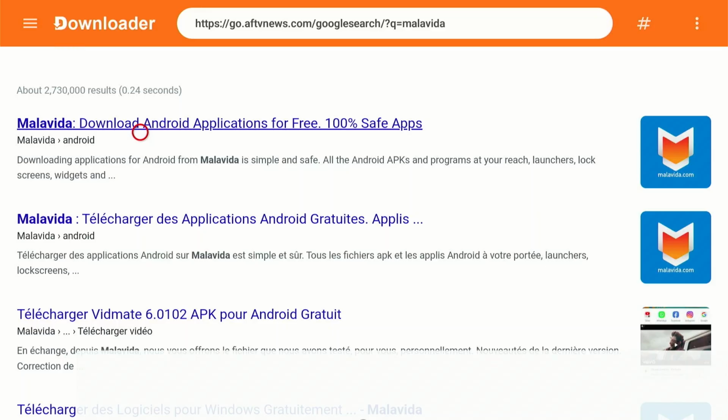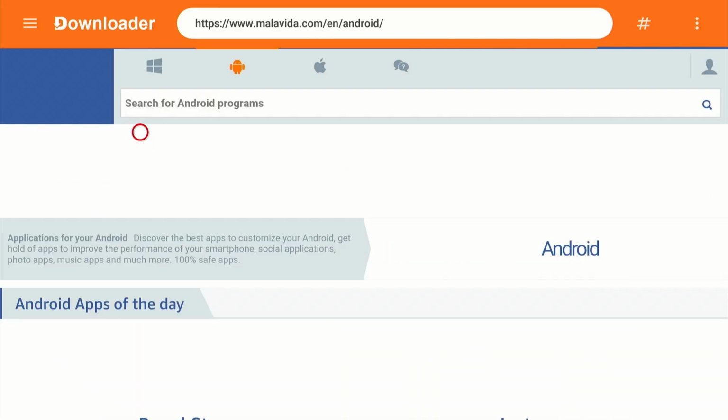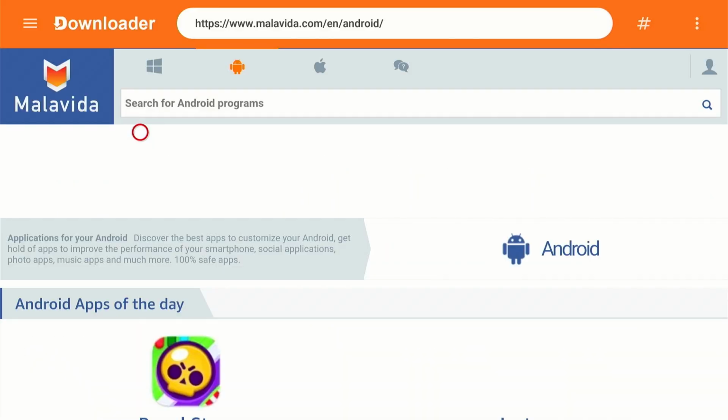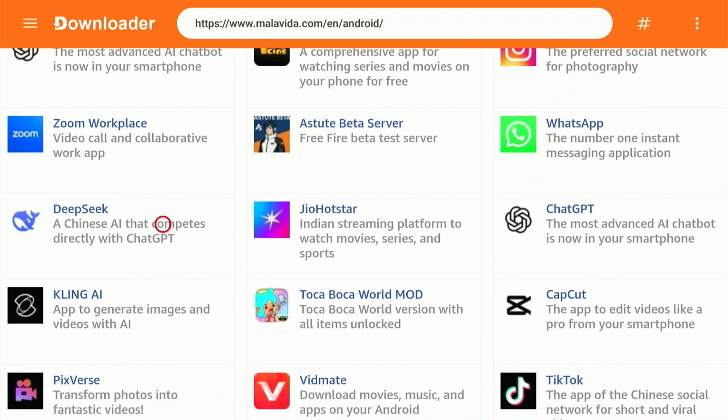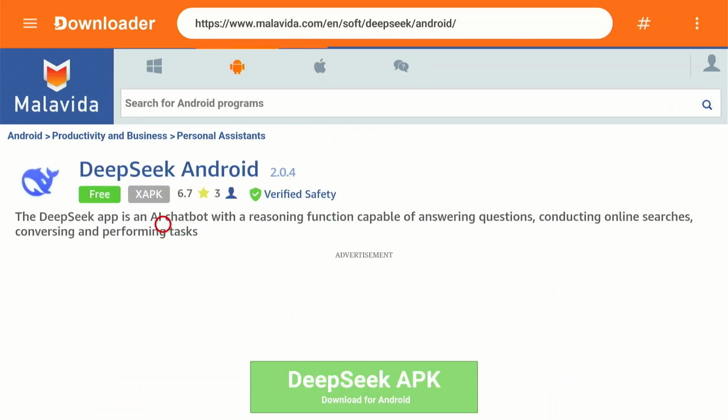You can use the bar to search for APK files. You can search for content that you're just trying to browse and get things done with that top search bar. So the website is open. I could search for Android programs. I could click on anything here, for instance DeepSeek, and begin to download the application.